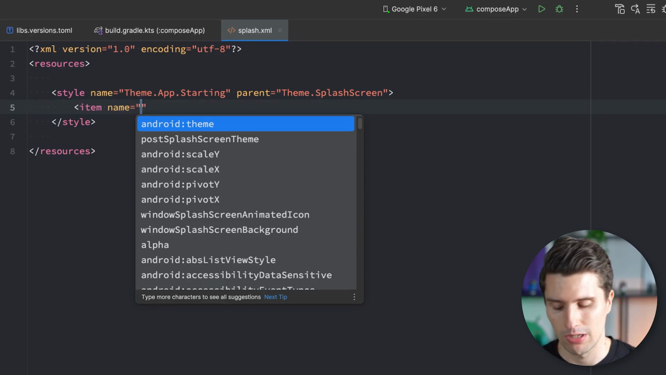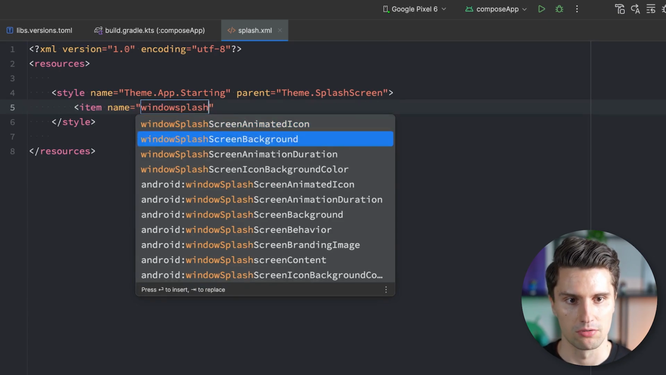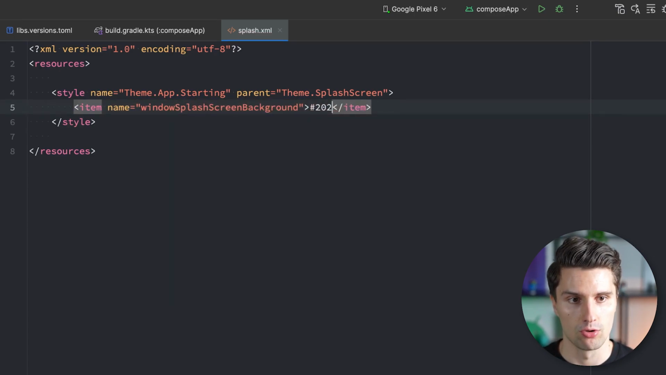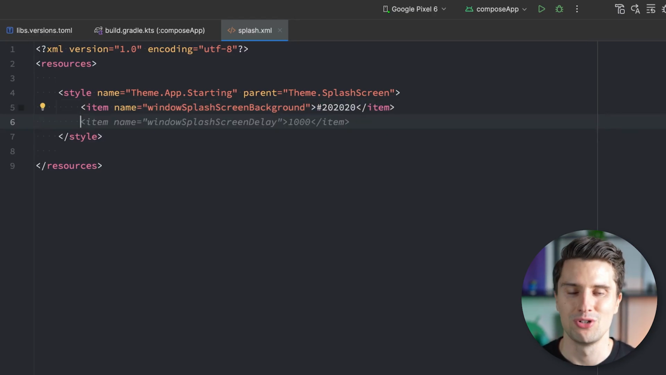So how our splash screen looks like. For example, window splash screen background. That will allow us to pass a background color for the splash screen, which I will choose 202020 here. So a dark gray.